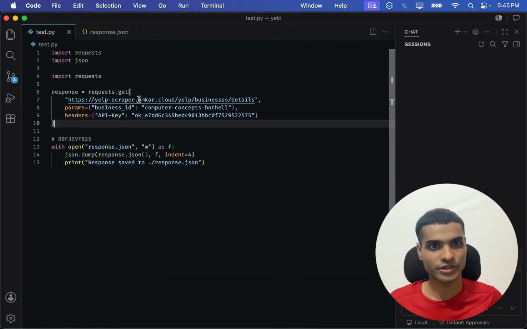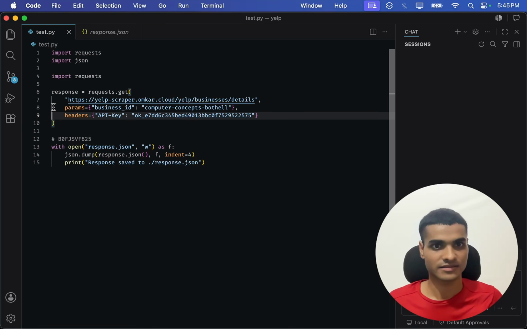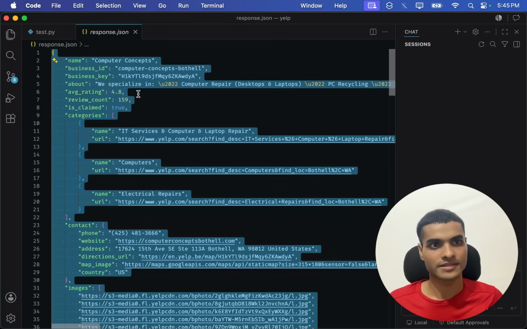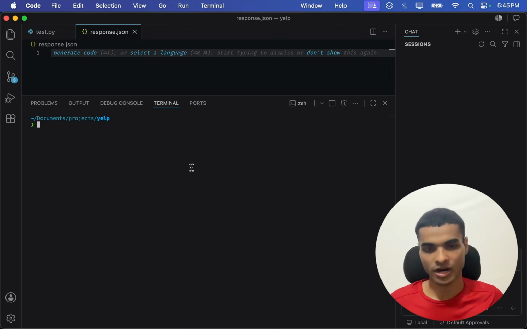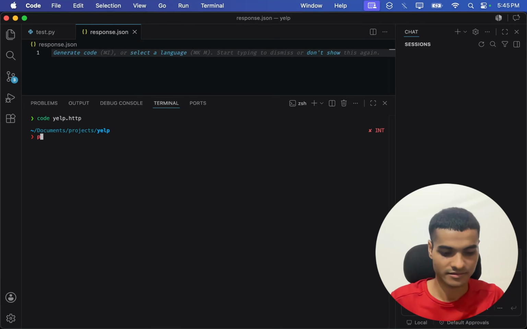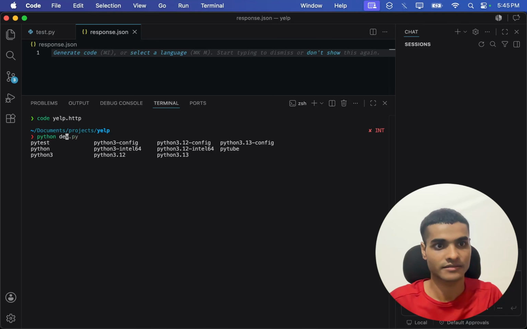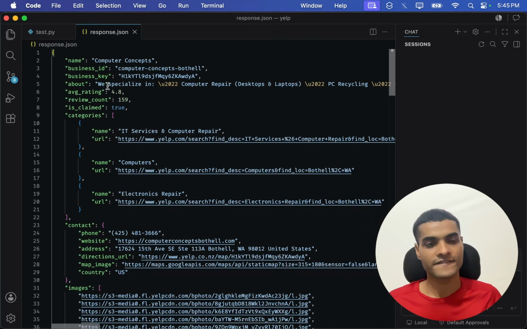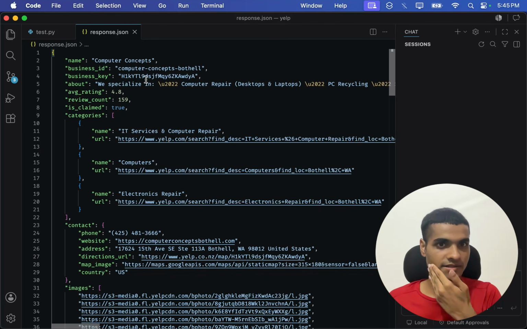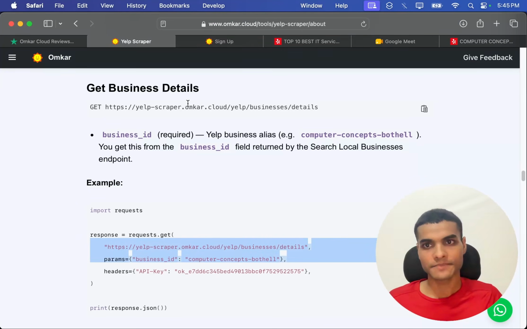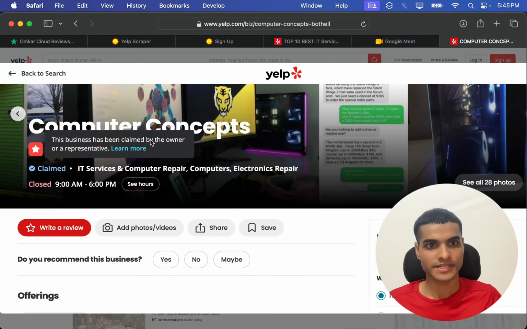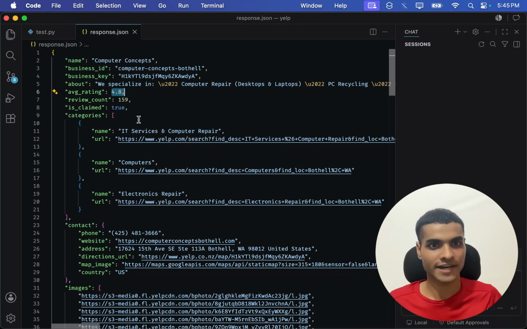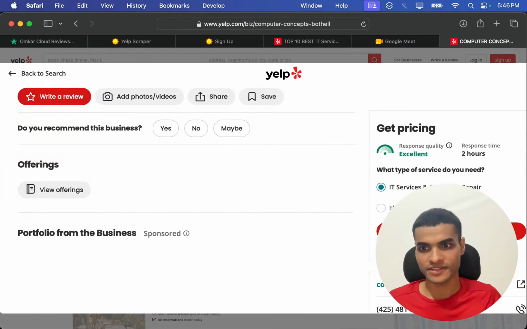So we are going to simply go there and just enter the computer console portal, and we have entered the parameters. Let's just clear this up, and all I have to do is hit send. We have got data for the computer console shop. It's the same data that's in here. So you can see it has got a 4.8 rating, 159 reviews, and we also have their contact details.